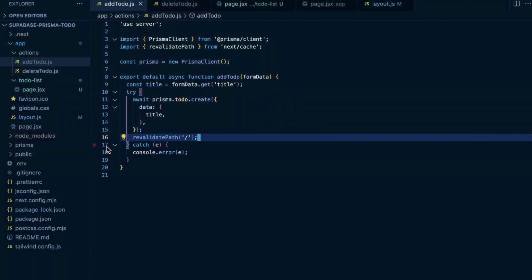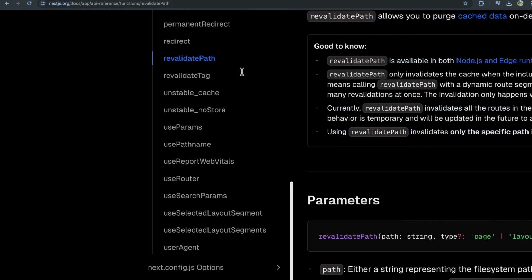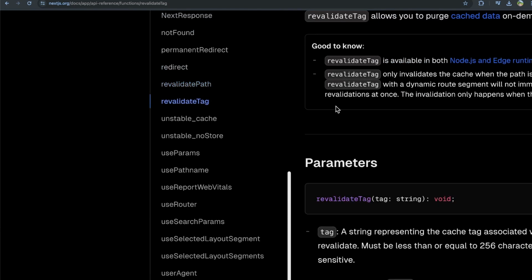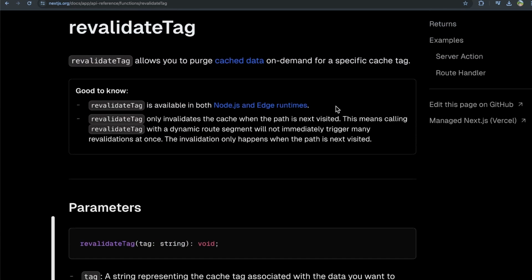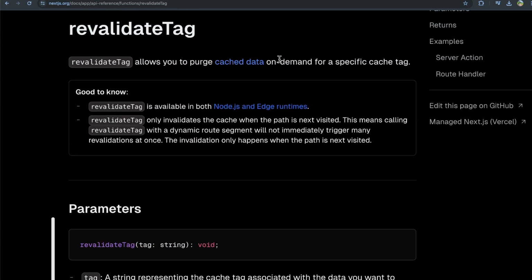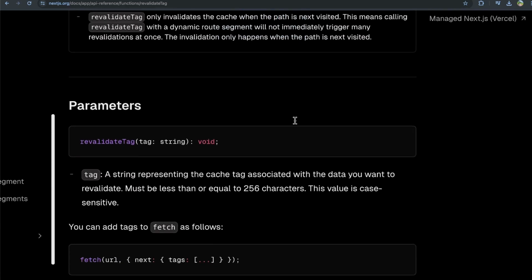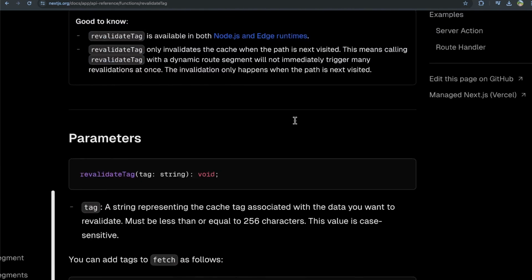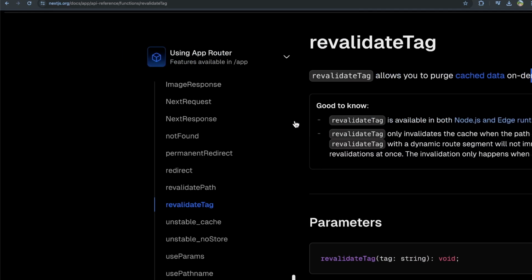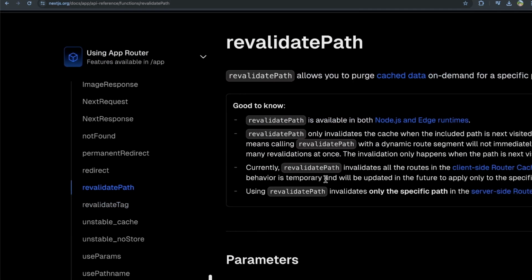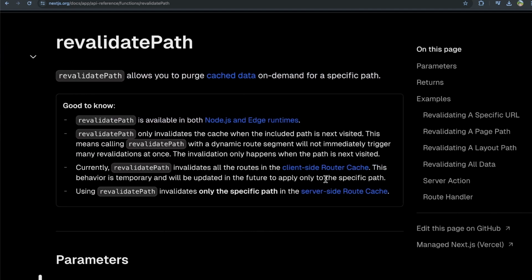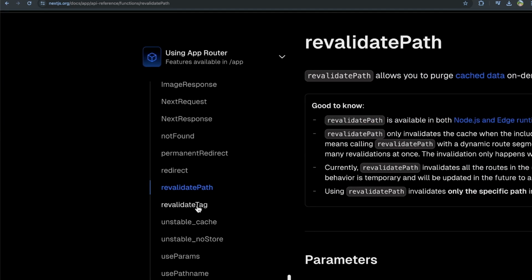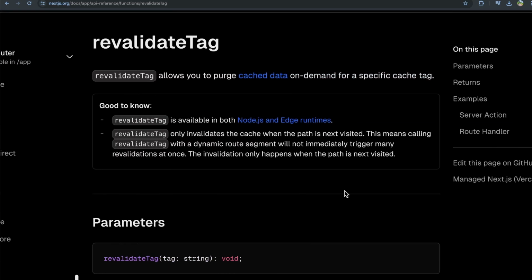Now, like I said earlier, here in Next.js docs, you can see that there's also revalidate tag, which revalidates cache data on demand for a specific cache tag. And then you can add cache tags as well to certain data. So that's another way to do it. I've personally found that this is just kind of an easier way that tends to work for my use cases pretty well, but there could be cases to where you use revalidate tag as well.